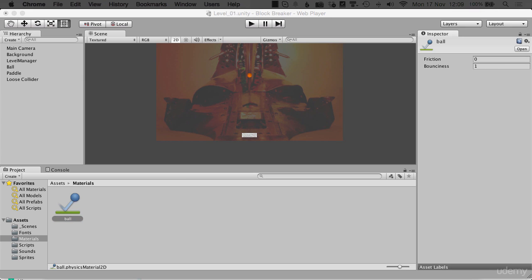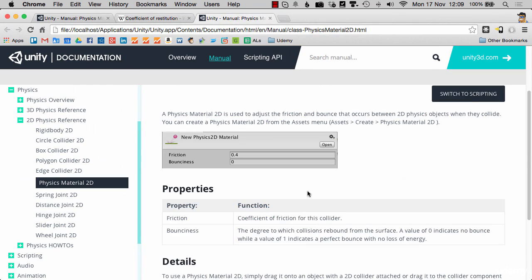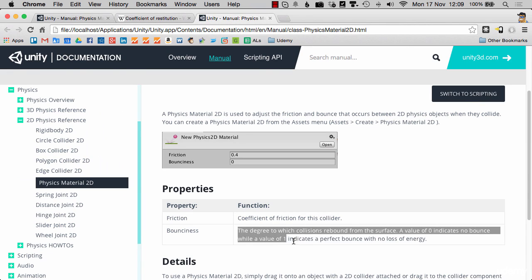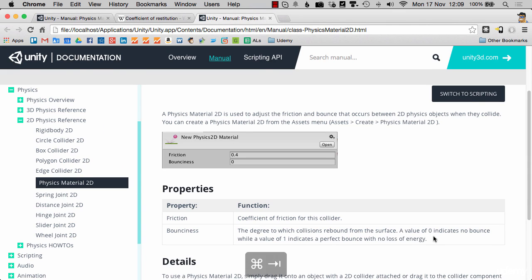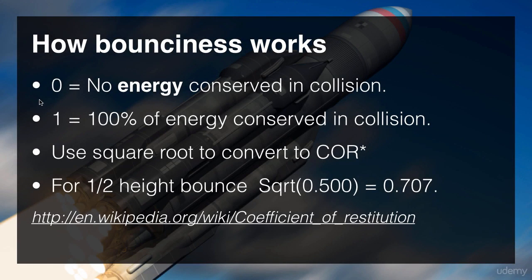Click the blue book. It'll take you back to Unity's manual page here. And it tells you that the bounciness is the degree to which collisions rebound from the surface. A value of 0 indicates no bounce, whereas a value of 1 indicates a perfect bounce with no loss of energy. Okay, so said differently, I've got a slide here that explains exactly the same thing. 0, no energy conserved in the collision, which is what, well, let's see that happening.